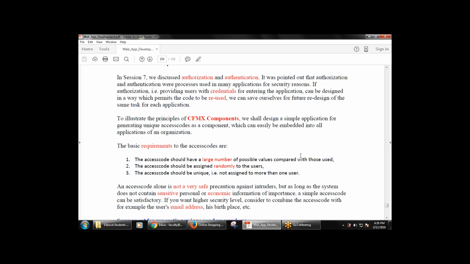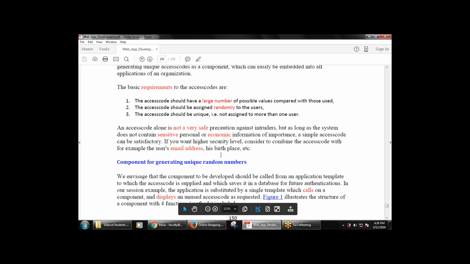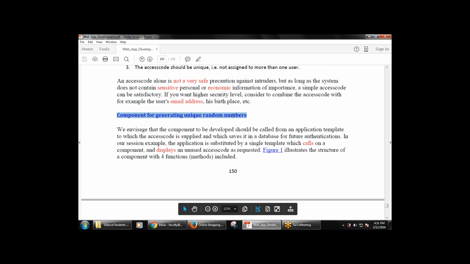An access code alone is not a very safe precaution against an intruder. Then, which components are used for generating the unique random number, that is used for future authentication and for displaying the output? A single template calls on a component and displays an unused access code that is requested.